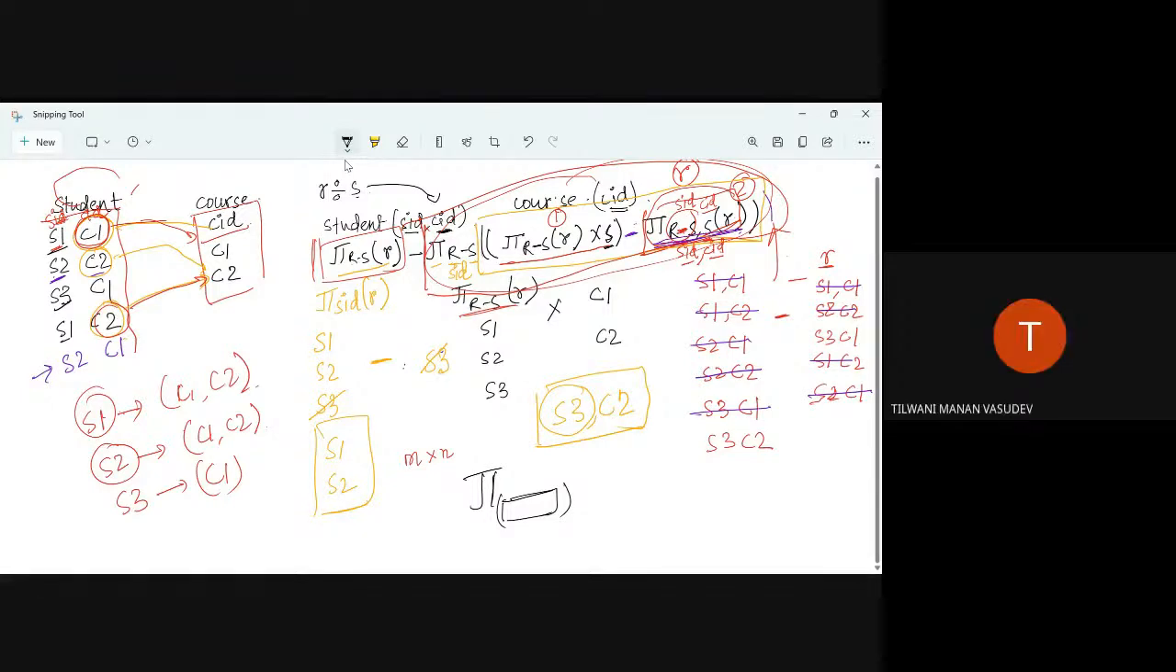So you can go both ways. You can write r minus s, or you can write SID. Both will fetch the same column. And then I'm taking the Cartesian product with the S table.